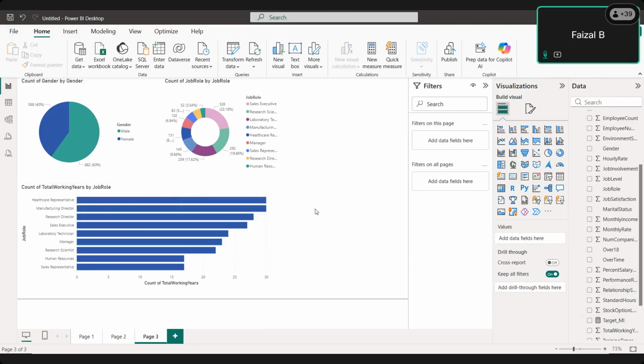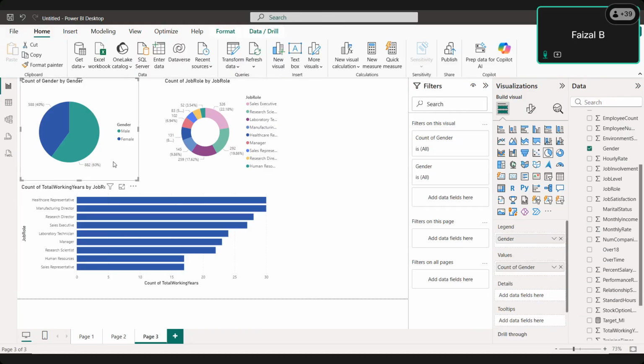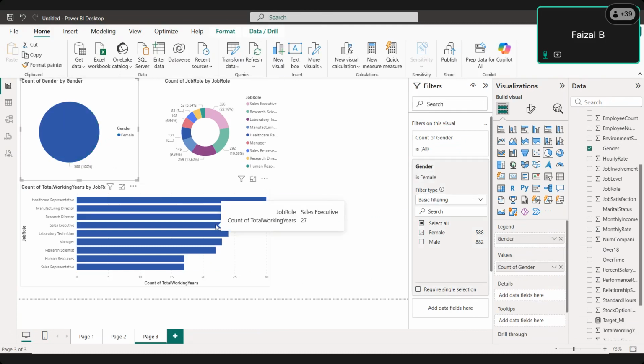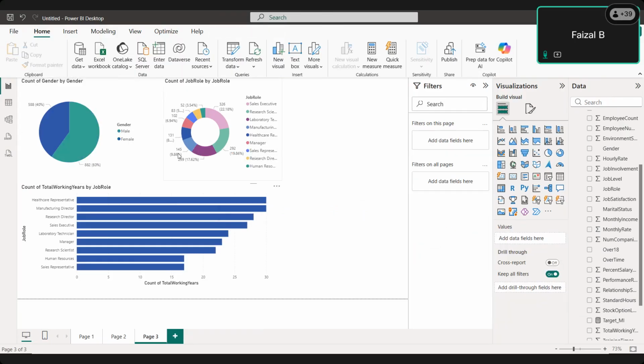Three filter options are available there. Particularly, if you want to add any filter for a particular image only, you can select the image and add the filter here. So for gender here I am selecting female only. This will be applicable to this image only. If you want to add any filter for the entire images in this sheet, you can add filters on this page. You can see here, filters on this page.